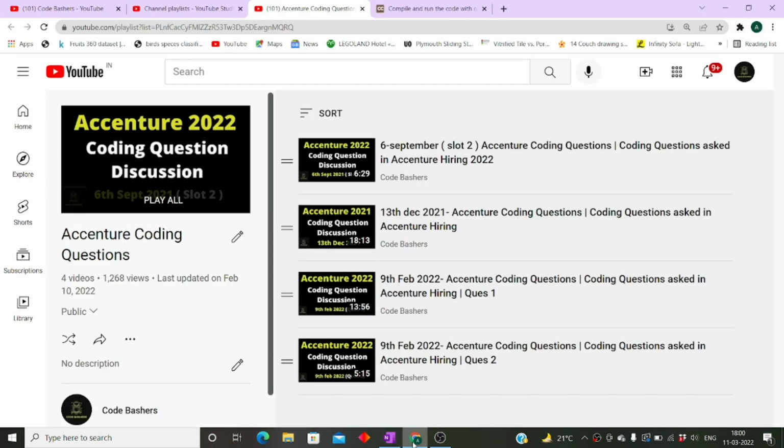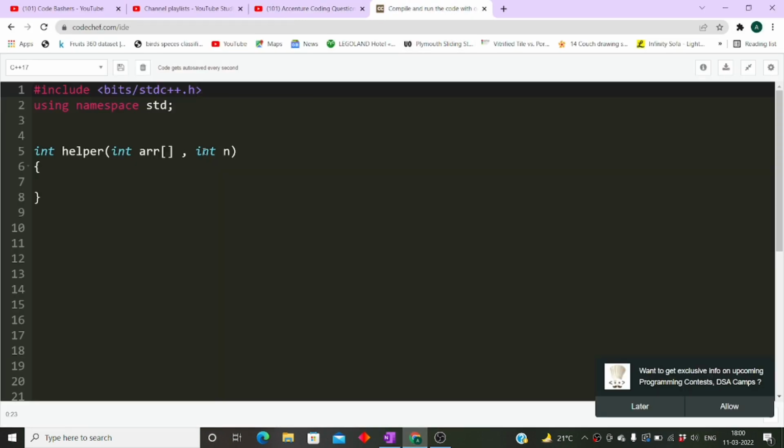Now let's jump directly into writing the coding part of this question. First of all, we will find the smallest number, and then the largest number. So let's say int smallest is equal to INT_MAX. We will take another variable, int largest, and we will initialize it with INT_MIN.